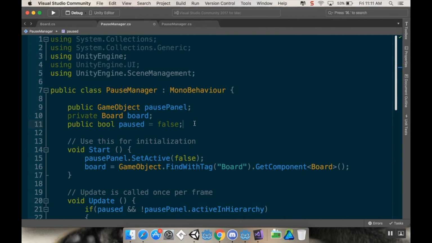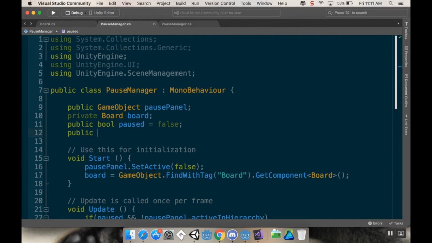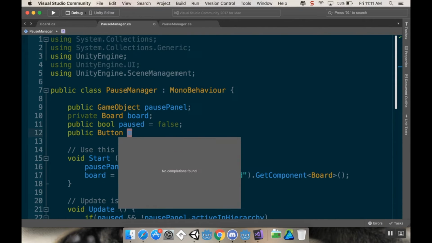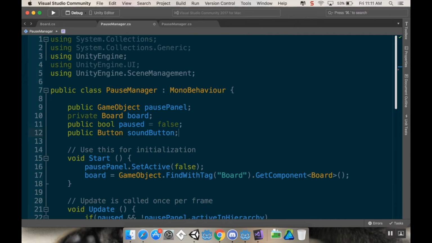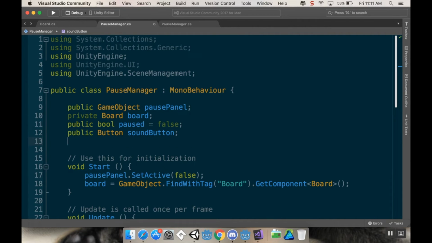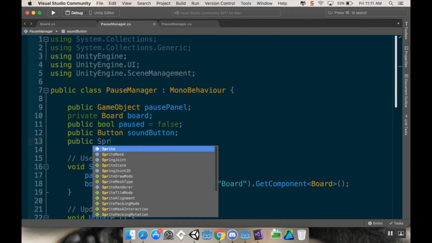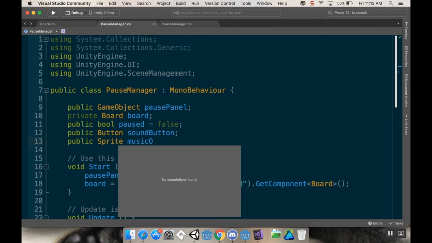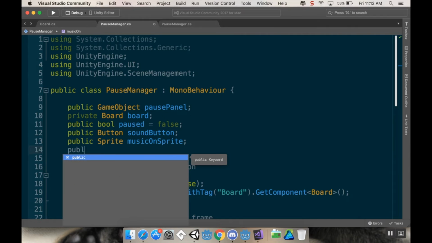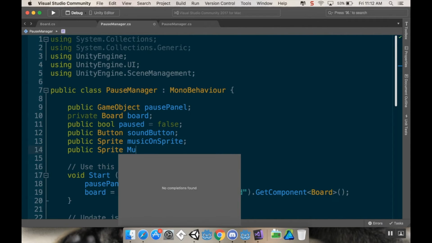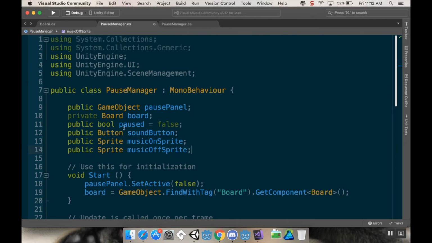Okay, so I want to make a reference to that button, so I'm going to do public button, and I'm just going to call this sound button. And I'm going to make references to the music on and music off images. So public sprite music on sprite, and public sprite music off sprite. All right, so the button itself so that I can access its sprite, and then the two sprites I want to change it to depending on where we are with player prefs.